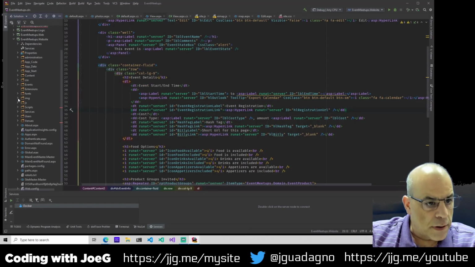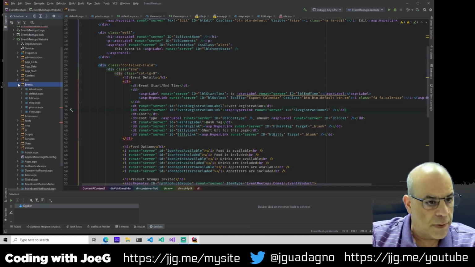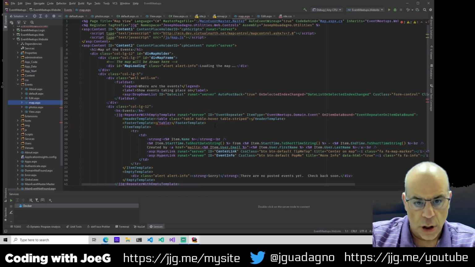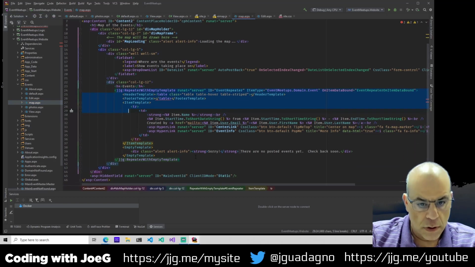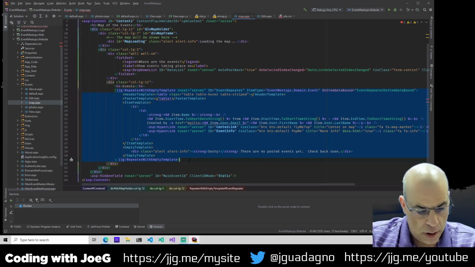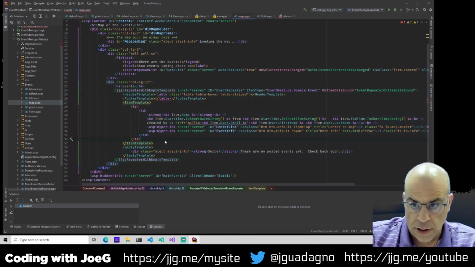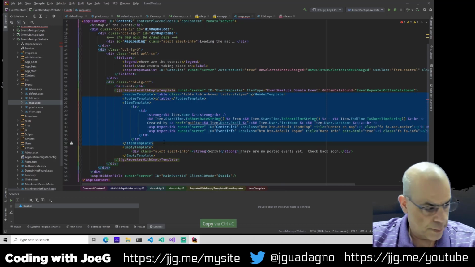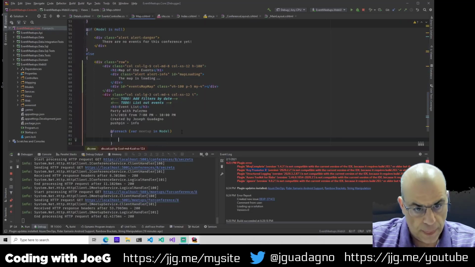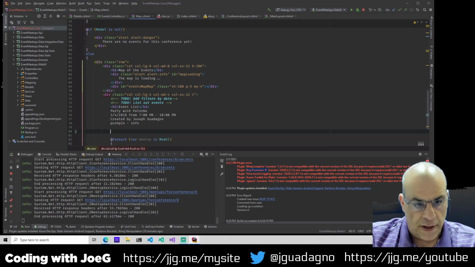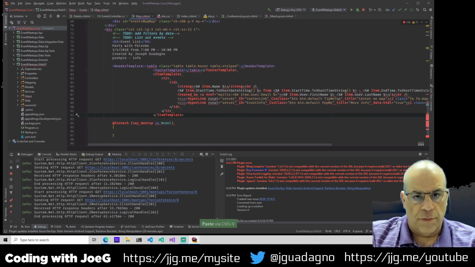Let's go here and look at our map. This is the old site. Let's go to the map page. And this is the section here. Again, we got that repeater control, which we'll fix. We only actually need the item template. Copy from here down to here. Paste that here. Ignore all the reds for now.